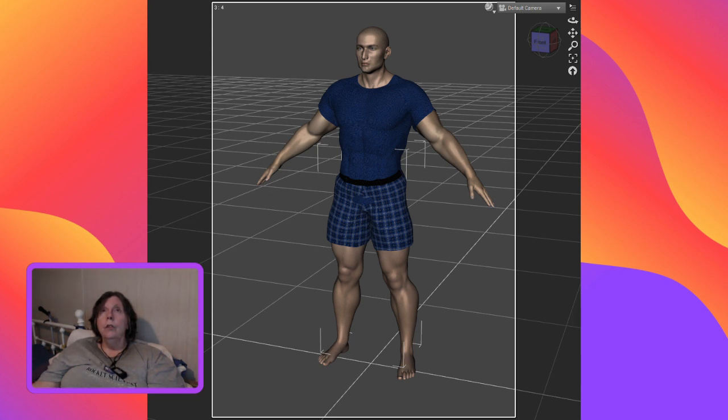It's not letting me change the default ones. Why isn't it? Okay.